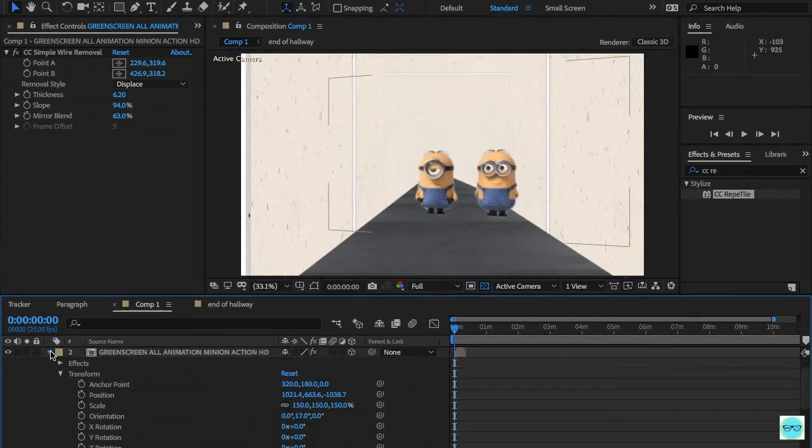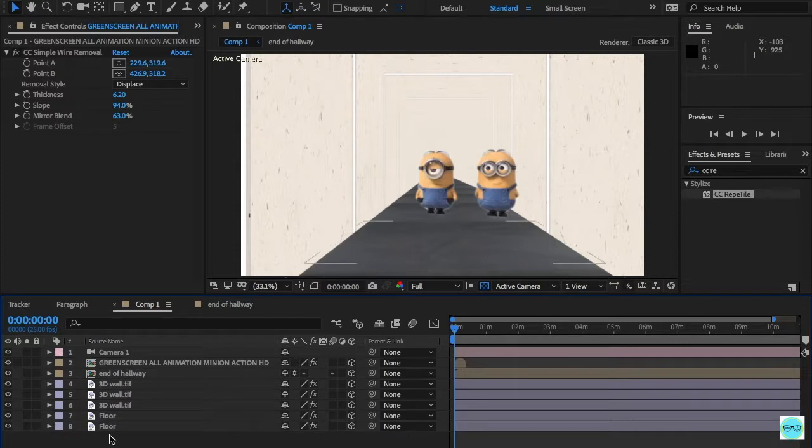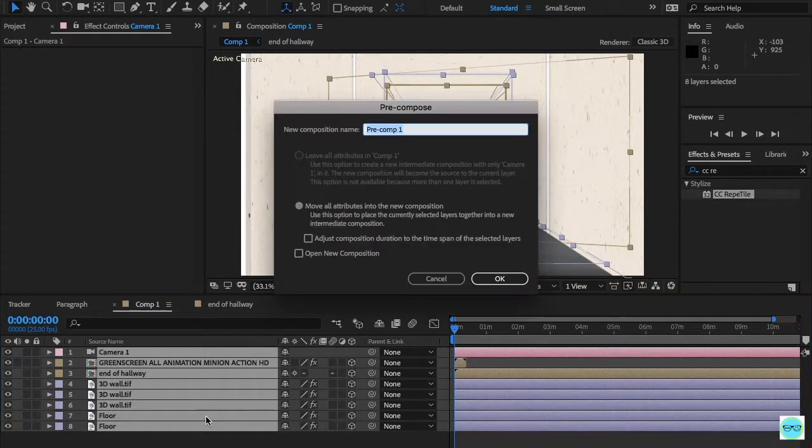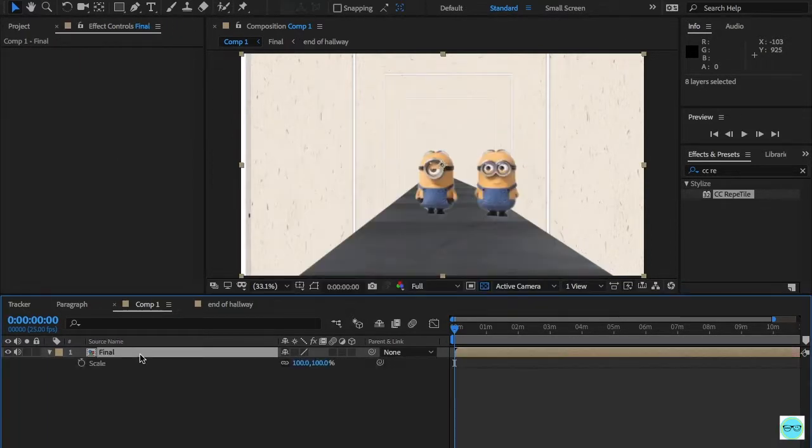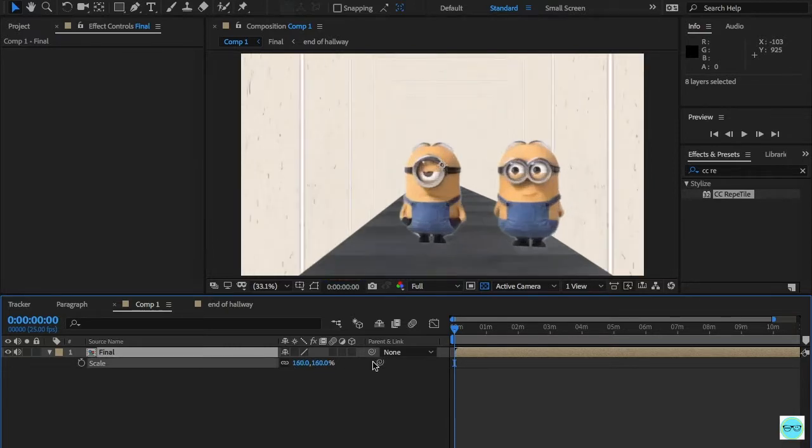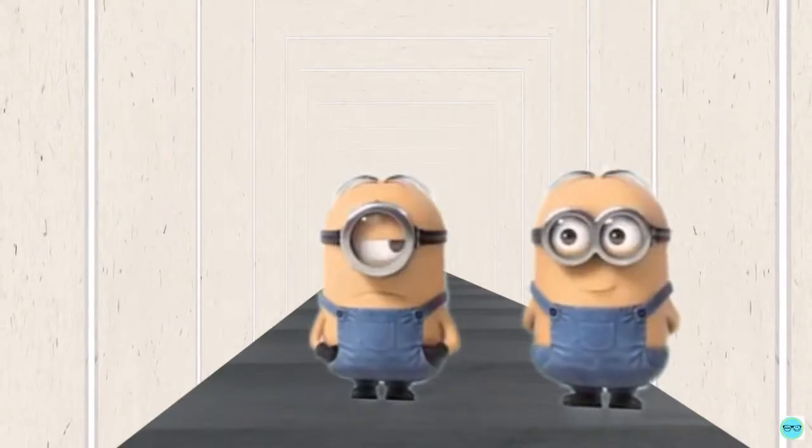To add some movement to this pre-comp, I could keyframe the camera, but the easiest way here is to pre-comp everything into one comp. From the beginning, zoom in, set a keyframe, go a few frames forward and zoom out and set a new keyframe. This will add movement to your shot. And that's it, an infinity hallway.